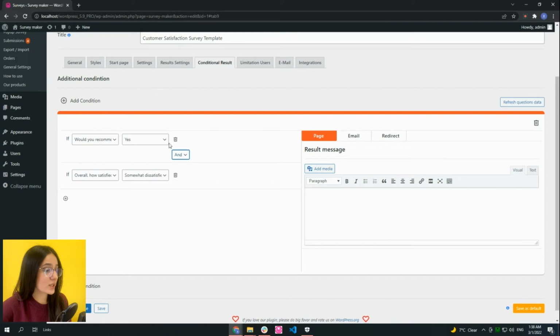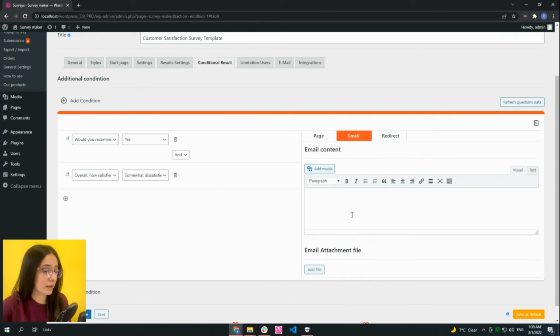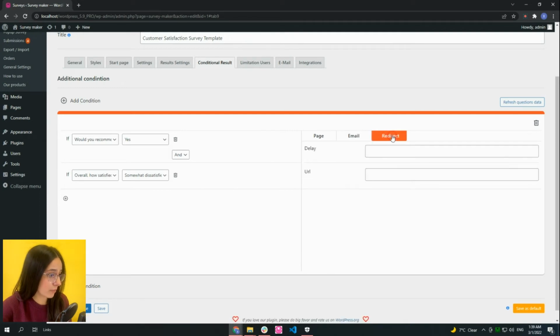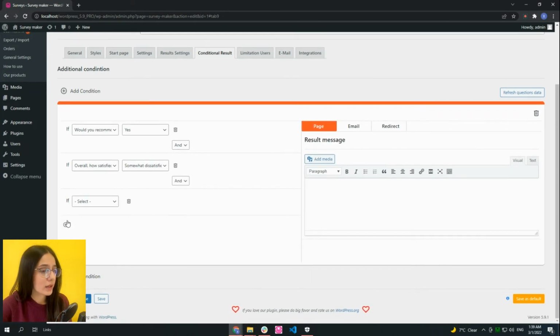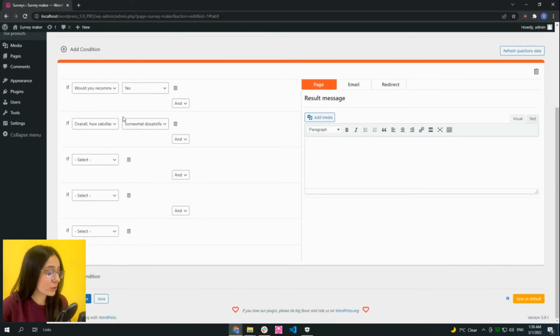So if the customer chooses yes for the first question and somewhat dissatisfied with the next section, then we can send a custom result message to the customer or send it via email, or else redirect him to another page after a certain time frame. It is important to know that we can definitely add some other conditions, yet you must connect the right questions and answers to each other to get the right result.